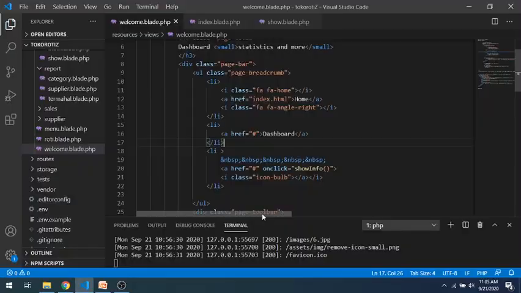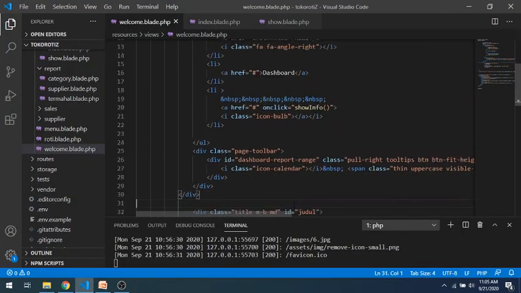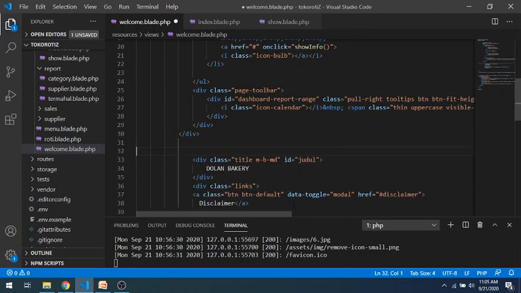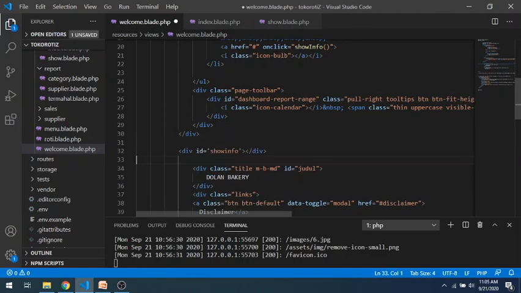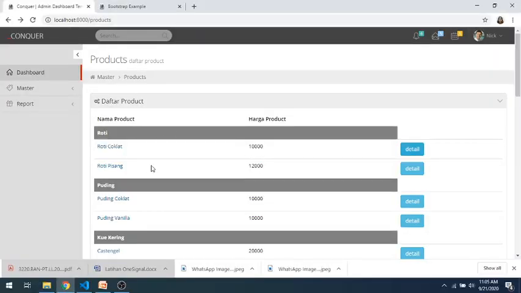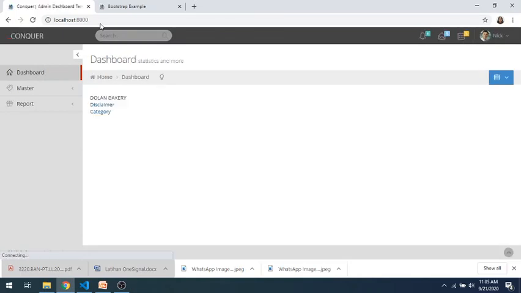Okay, we also put a div here before the title of our bakery shop. This one, the message will appear here. Okay, we just try to see our bulb. Okay, this one, this is my bulb.